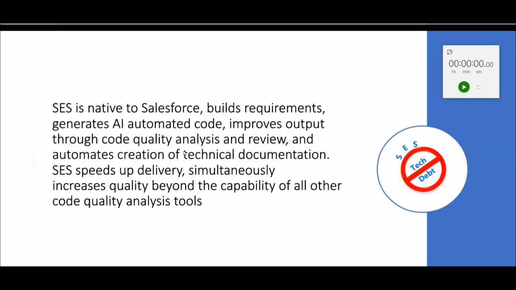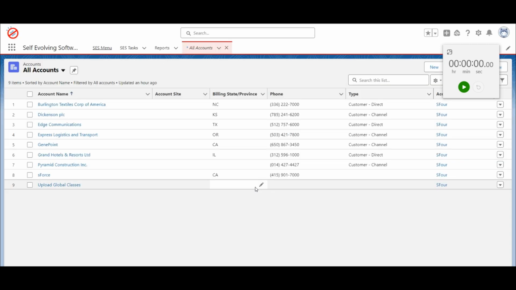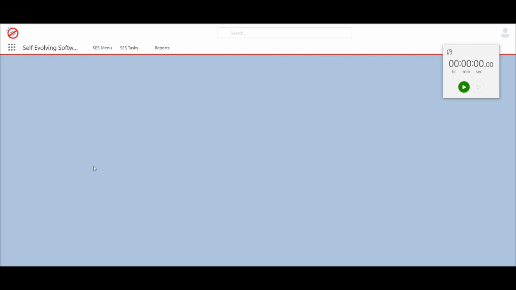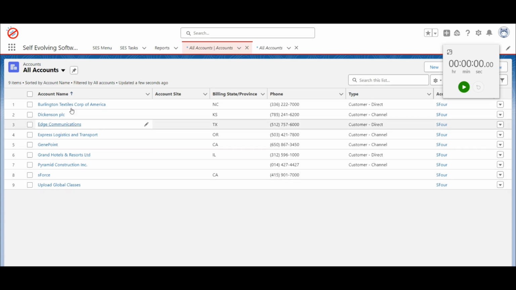Let's open SES. We have a requirement which is to check the validity of a postcode, and also an email. We're also going to format the postcode. And only if that passes we will insert an account using that information. So let's just make sure that no accounts actually exist other than the account that we're going to create. There are only these accounts. We're going to create an account, called Steve's account.